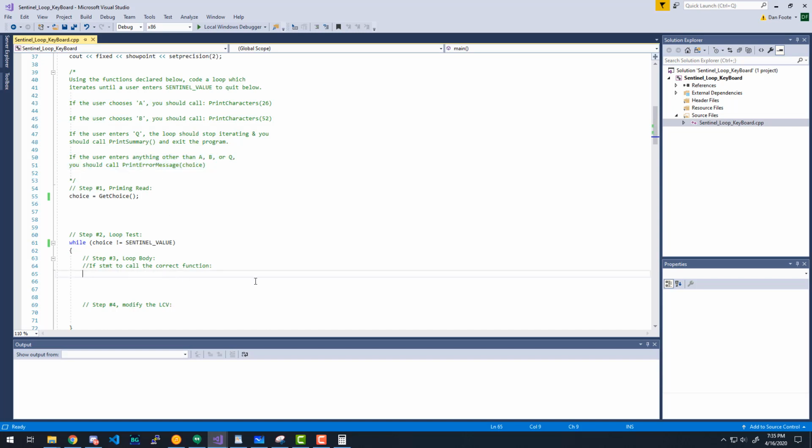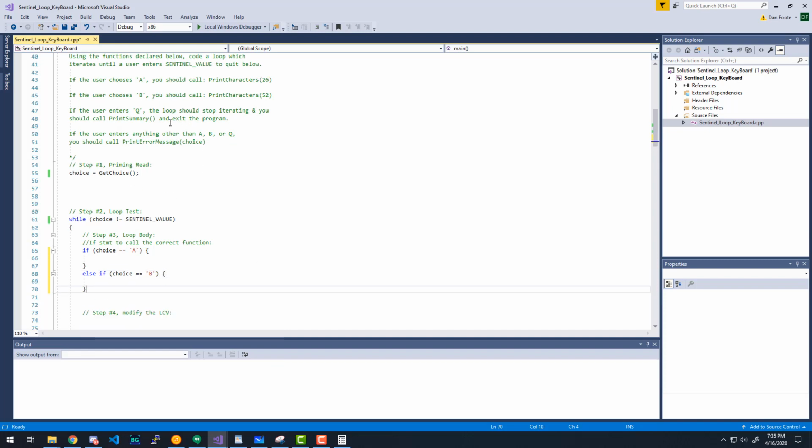Okay, so we've got a multi-alternative if statement, definitely. If choice equals A, then do something. Else if choice equals B, we'll do something else. And if they put anything else, we want to print our error message. So let's just come down here and write an else, just like that.